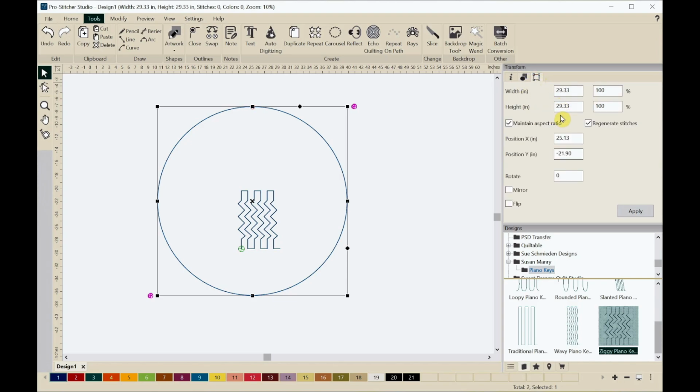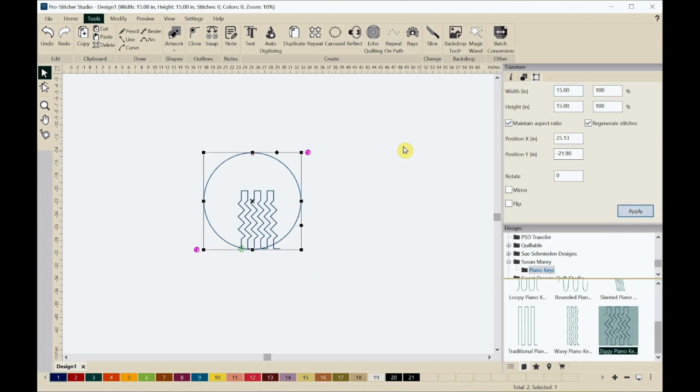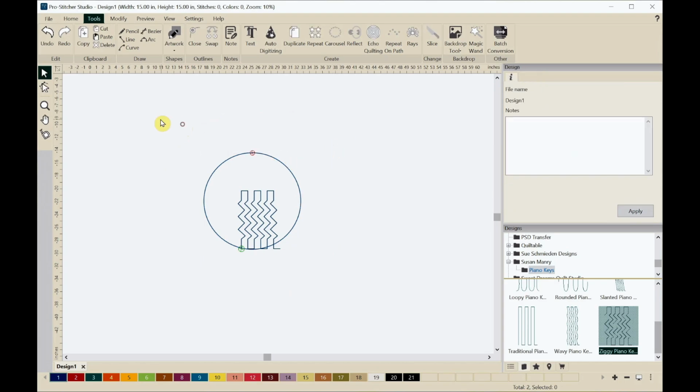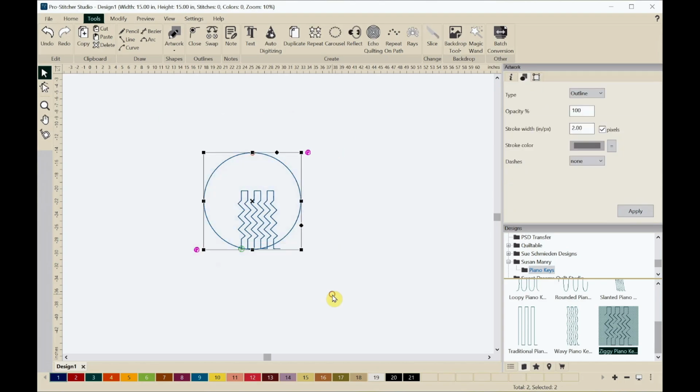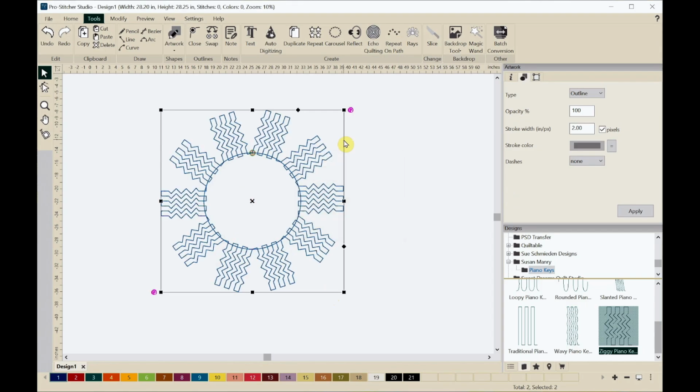Holy cow, that said my circle is 29 inches. Let's just make that 15 again. So I typed in 15 and I'm saying apply. And I am going to select both of them, and I'm doing the repeat on path. Now this 6 doesn't go into 15, but 5 does. So let's do 5, and I hit enter. Isn't that just kind of a fun design?